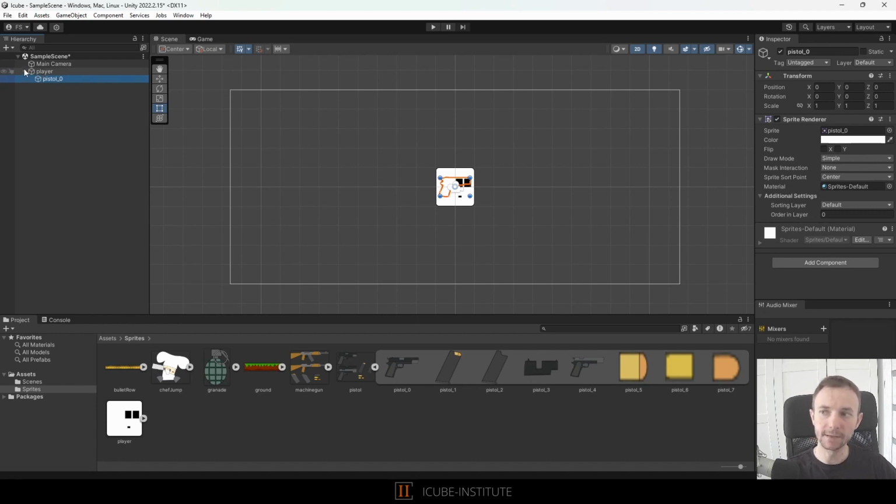Now we have this arrow down. If we click on it, we can collapse or hide all the children of that object. If we click on it again, we will show all those children again. And this is how we will build some objects that consist of many different parts.